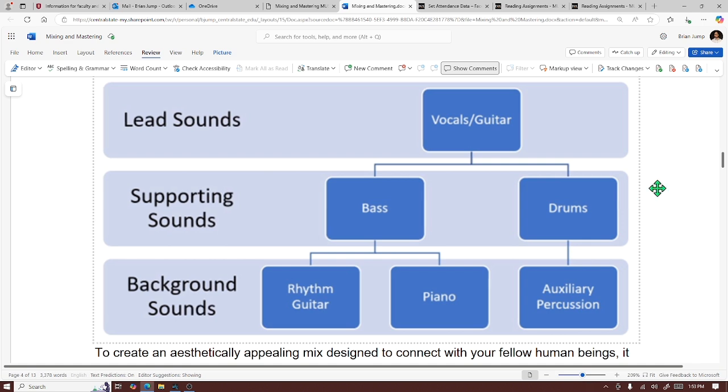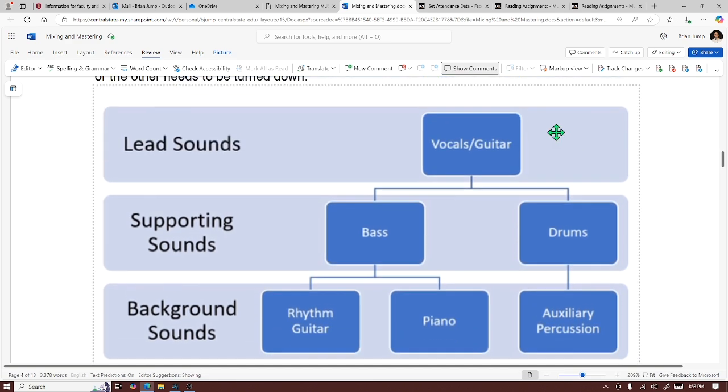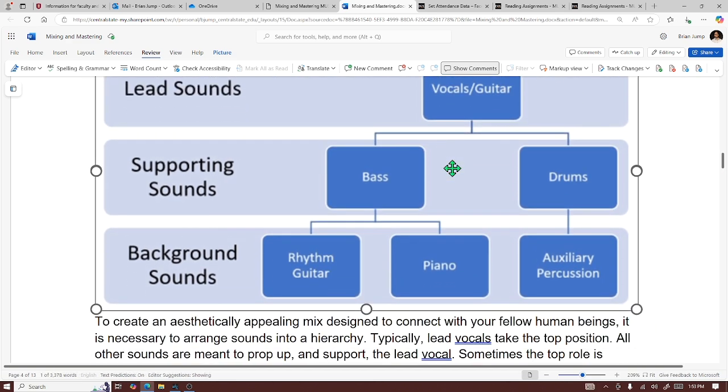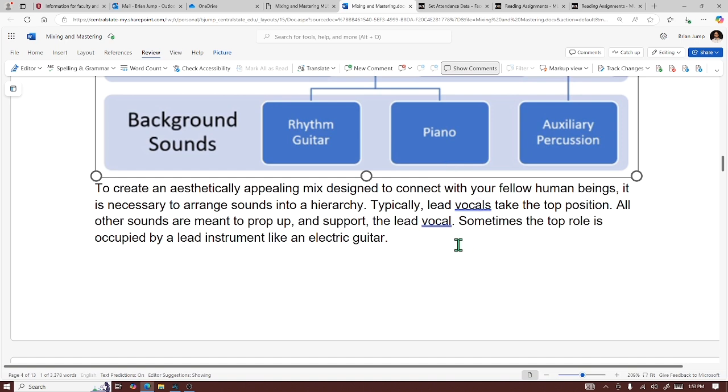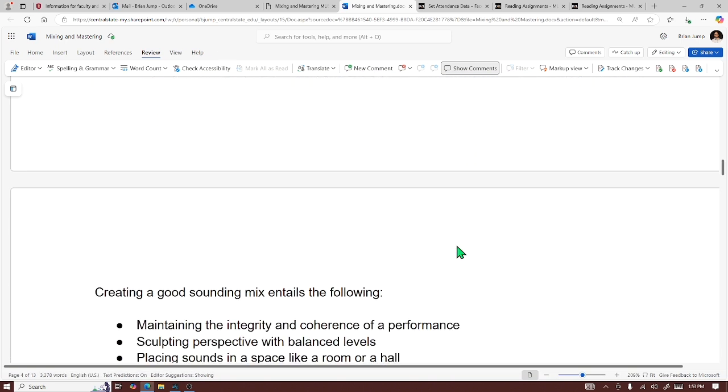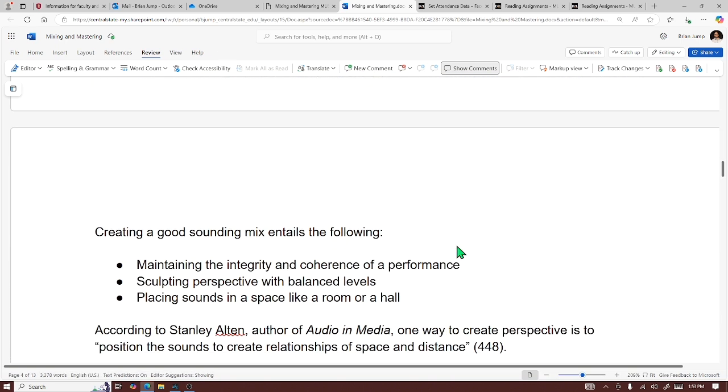In that case, you've got to hand the baton off to the saxophone and make it occupy that same top of the pyramid. All right, that's pretty self-explanatory. I'm sure that you can intuit that.